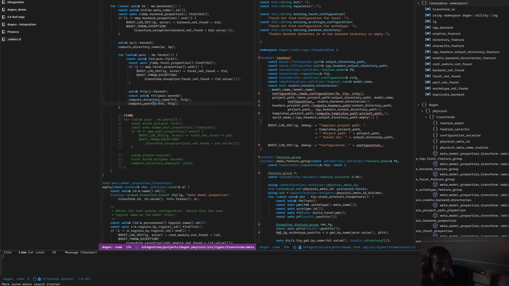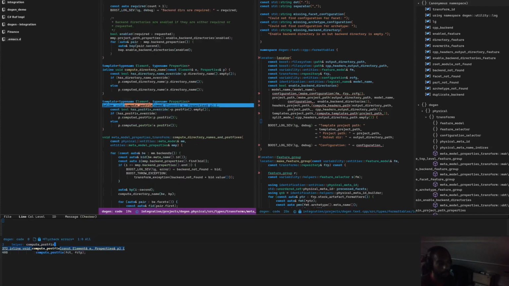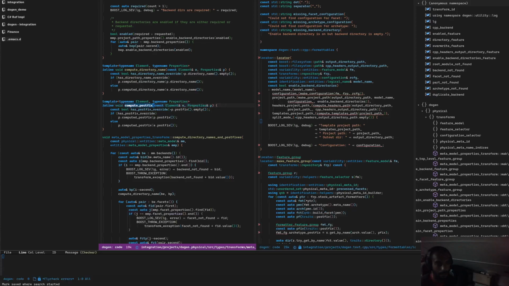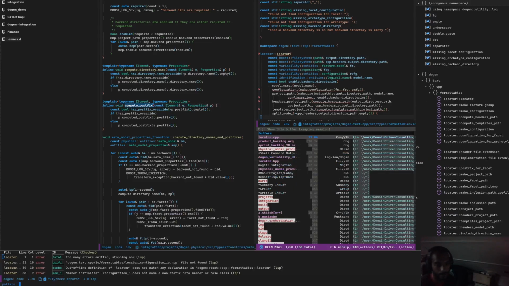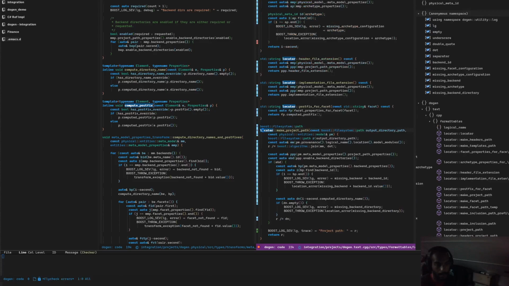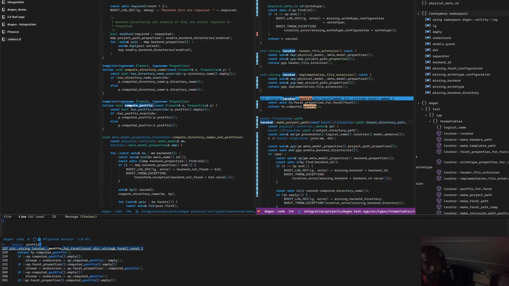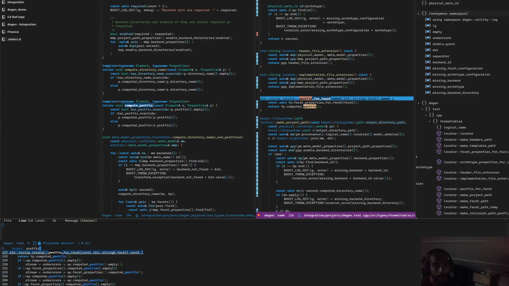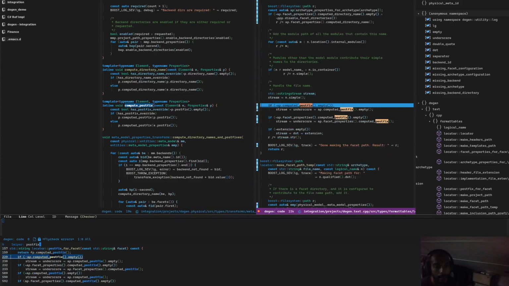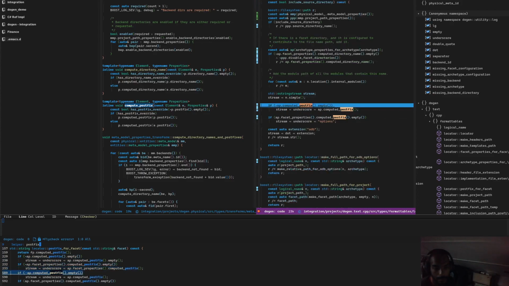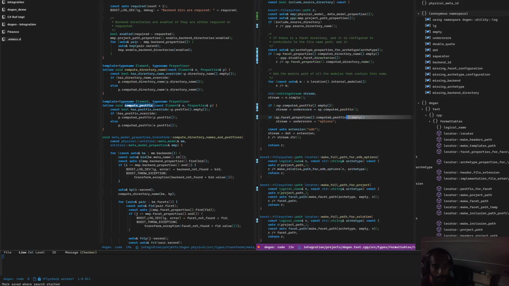Now, we are computing the postfix, and if we are computing the postfix, it seems to imply to me somebody is not using the computed postfix. Let's just check that we are. So postfix with facets, computed postfix, computed postfix, computed postfix, computed postfix. Okay, all of that looks good.